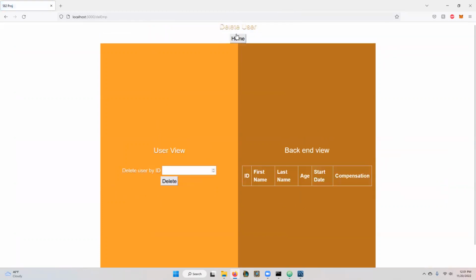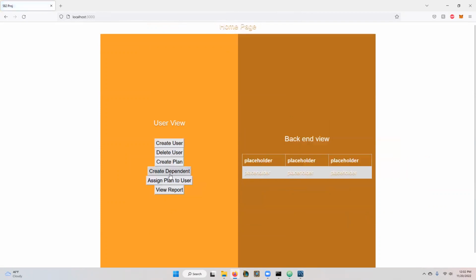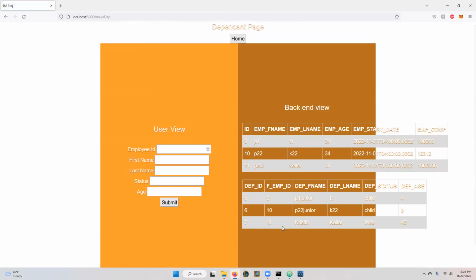Let's go home. Let's delete, or actually, let's not delete yet. Let's create some dependents. So my new ID, create an employee ID is 11. So using that, and let's see, I'll add my wife here. And as you can see, it's added my wife. Let's add another one. Go back and refresh that. So you can see that it updates again.